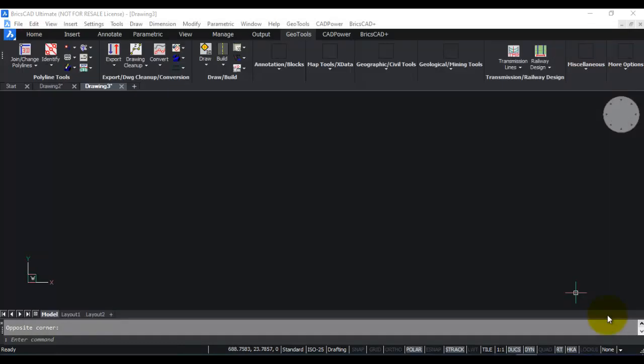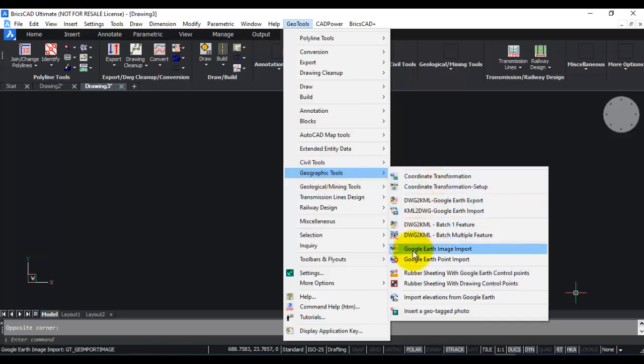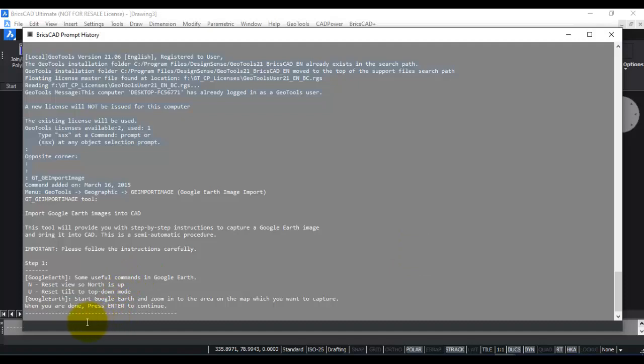The next command that I want to show you is how to bring in images and points from Google Earth to BricsCAD or AutoCAD. So under GeoTools, geographic tools, there's something called Google Earth import image. Click on that. This is a semi-automatic procedure and it requires you to follow a certain procedure, and as per that procedure you can extract the data from Google Earth and bring it to BricsCAD.